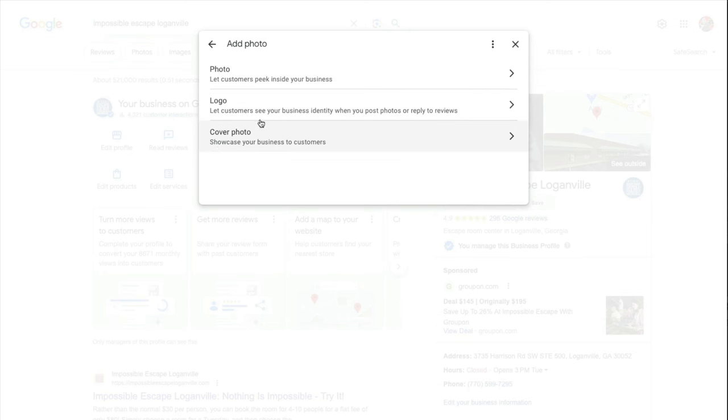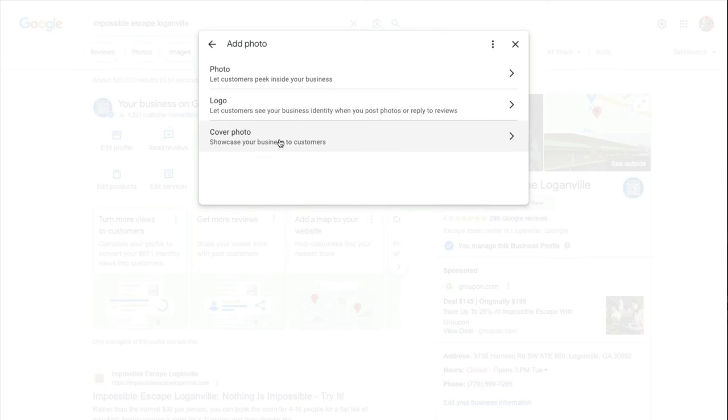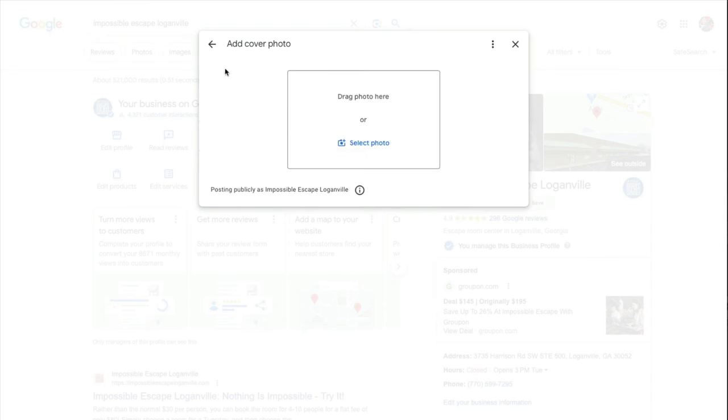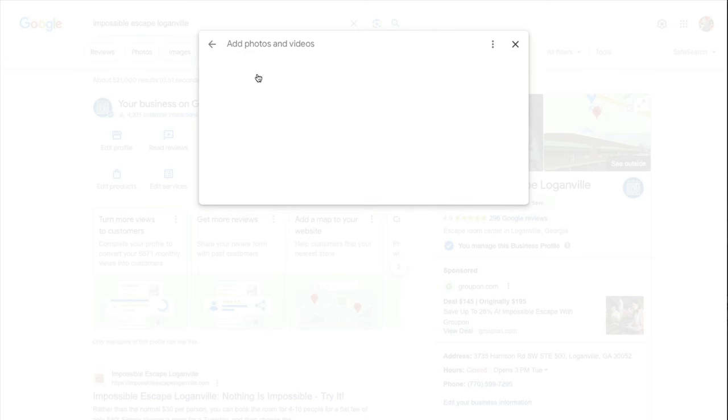Now we already have a cover photo and a logo, but if you don't have that there, click on logo and you'll be able to upload your logo right here. Just drag and drop it in or hit select photo, choose your logo. If you have an image of the front of your building or something that you want to use as the overall picture, you click on here and upload that one separately, okay? But for this one, we're just going to upload regular old photos.